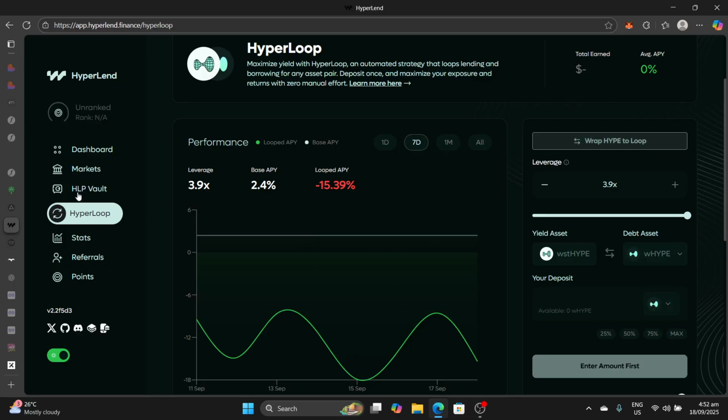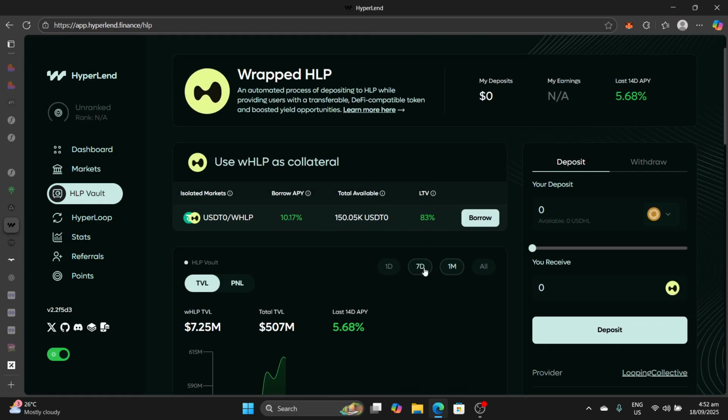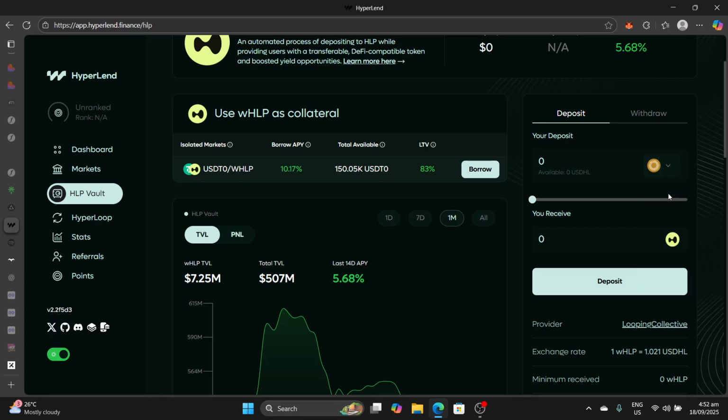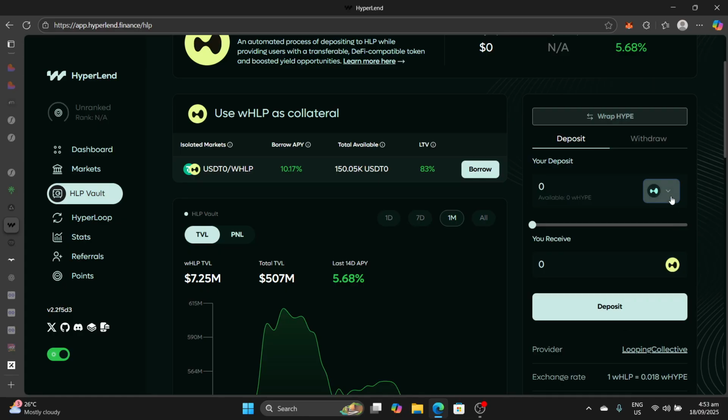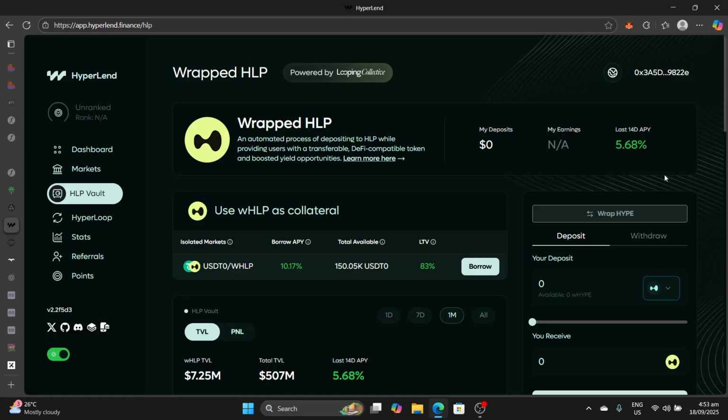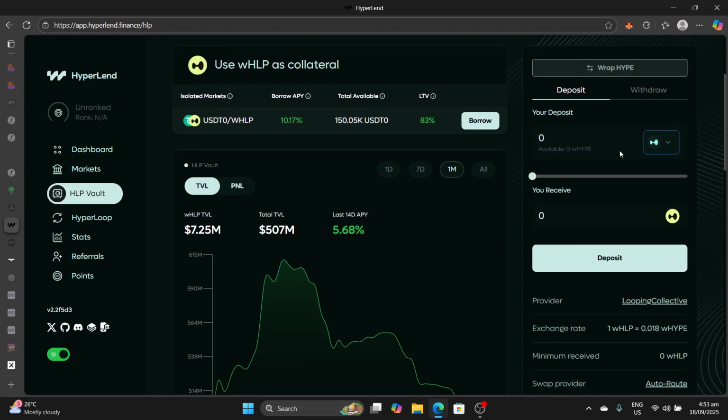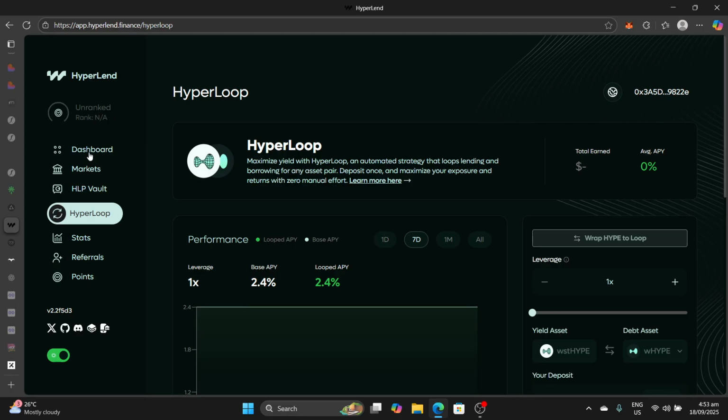Okay, there is also Volt. This one is more passive, where you use, just a moment. So let's say you deposit this. Okay, we'll talk about this in another video. This is also borrowing and lending, but in one click. Hyperloop, we've seen Hyperloop already.